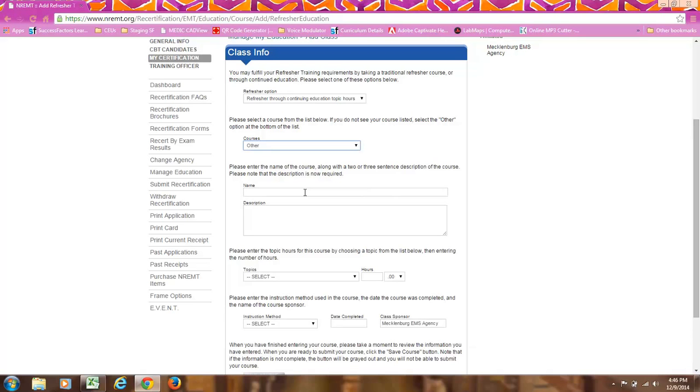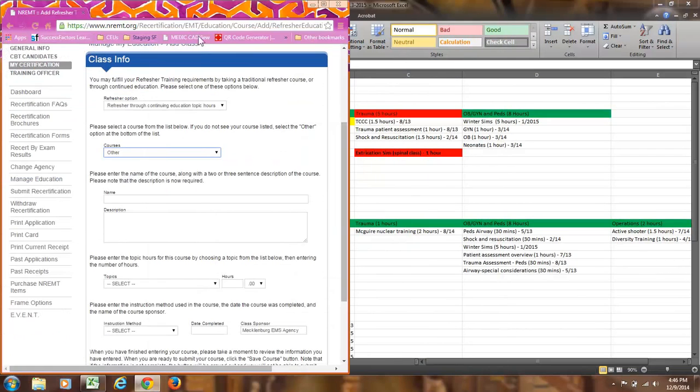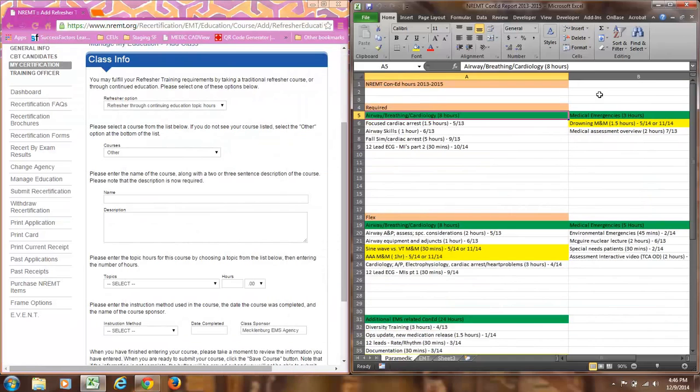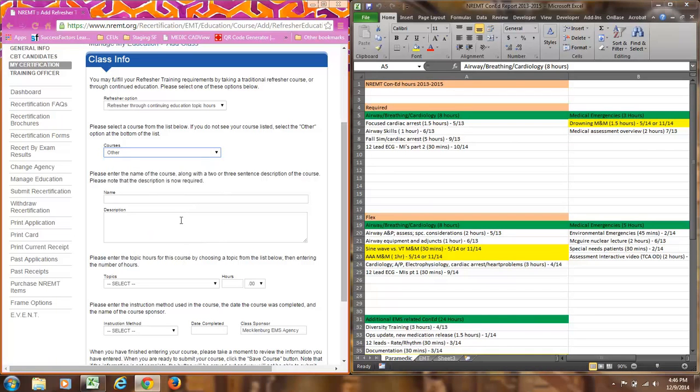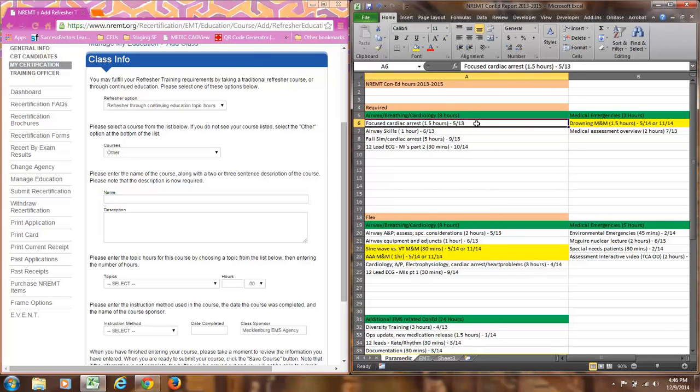So this is where I will now bring the spreadsheet into play. I like to do this side by side, so I'll actually take my windows here. So I have both my internet browser here and my spreadsheet visible to me at the same time. So under Courses, again, I've selected Other. And now I'm going again to start with Airway Breathing Cardiology for my required mandatories. And I'm going to select the first class here of Focused Cardiac Arrest.